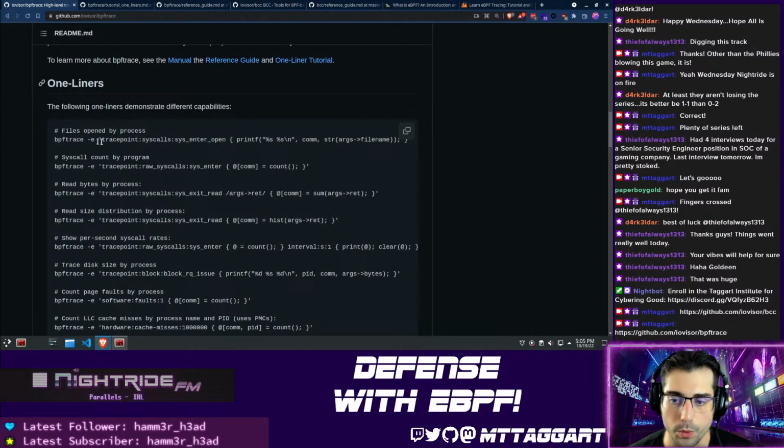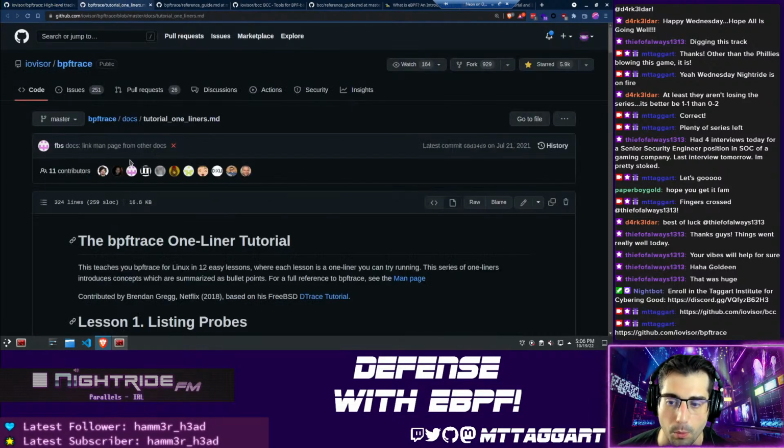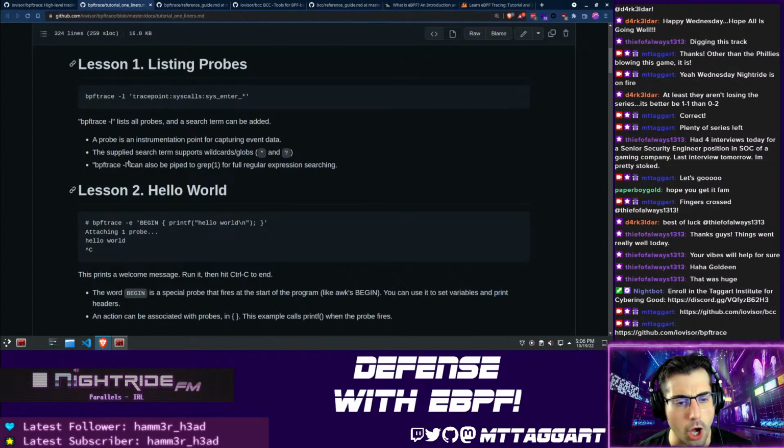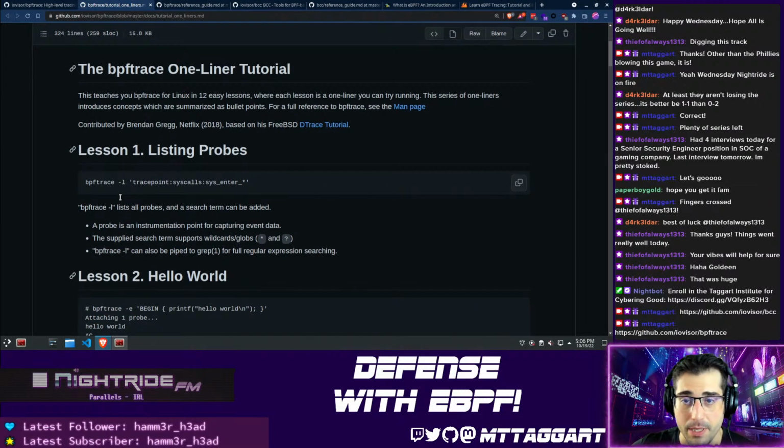So these are kind of cool. BPF trace is one of my favorite things in the BPF universe because it's like strace, but using BPF. And there's a great one-liner tutorial that goes through how it works. BPF trace has its own, almost like an awk syntax, right? So it's C-like, but it's kind of a subset. It has some interesting capabilities, and it is its own language. And so you can write programs in BPF trace instead of writing them in C, and then pass them to BPF trace as an interpreter.